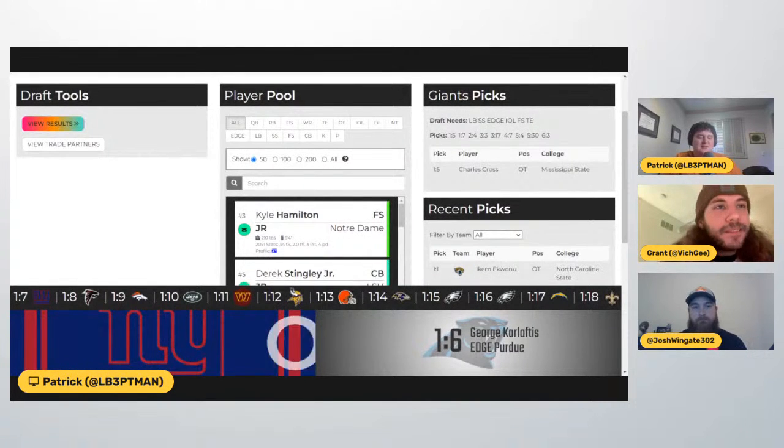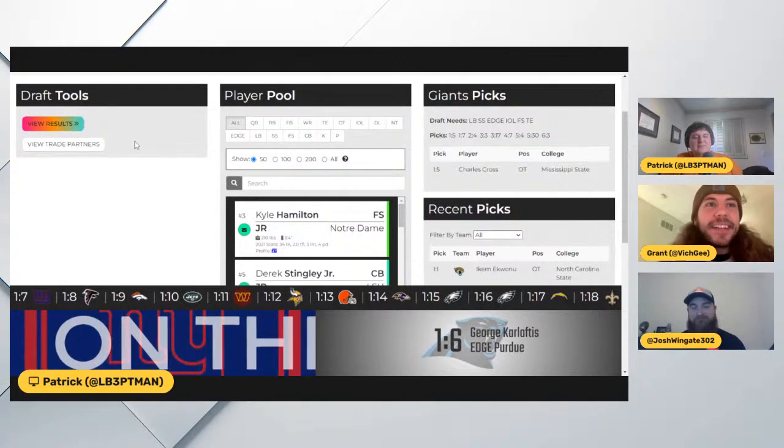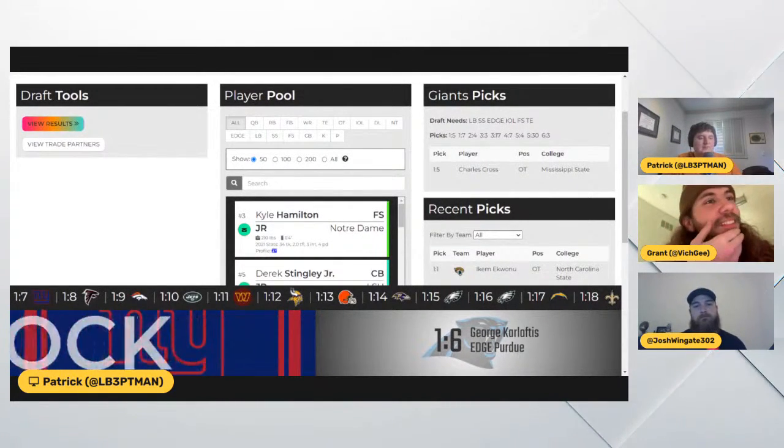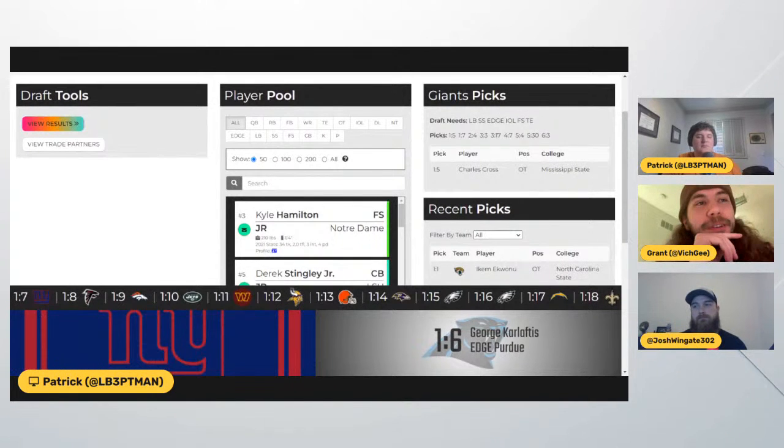Now you're picking for the Giants. All right, I have the second Giants pick here. We went offensive line with the first one. They could go a few different directions here.